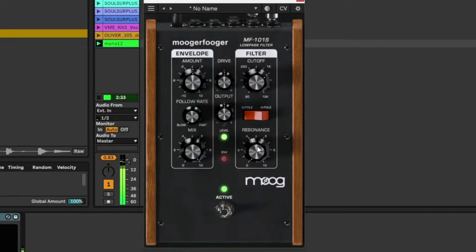And we've got a 2-pole option and a 4-pole option. Let's try the 4-pole now.